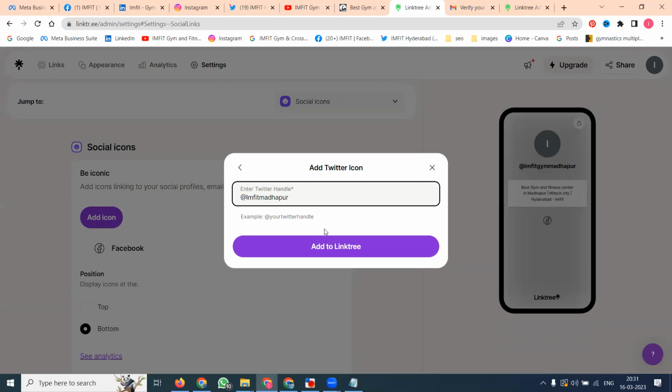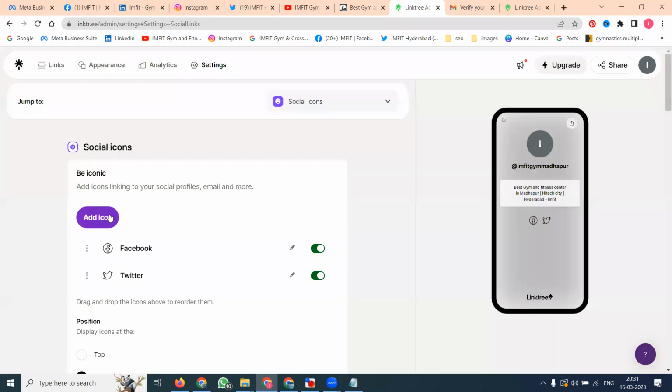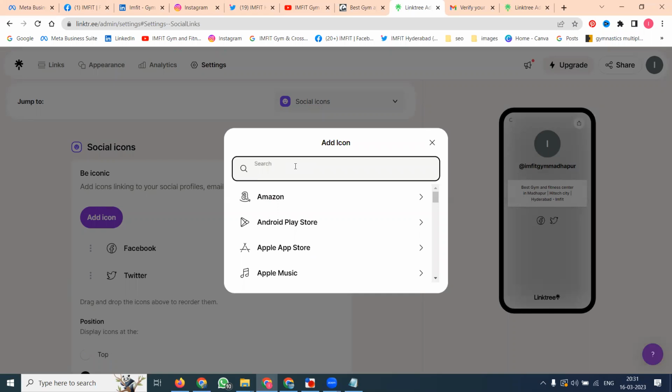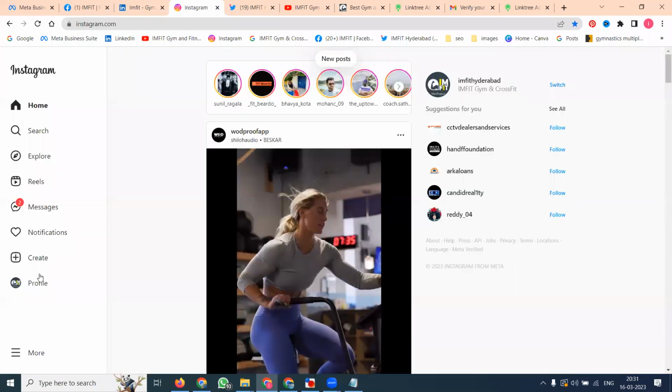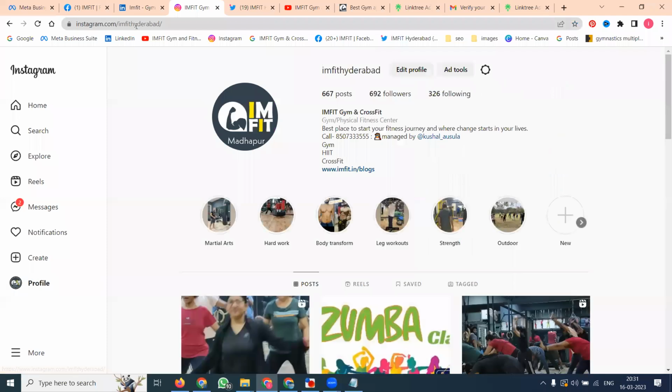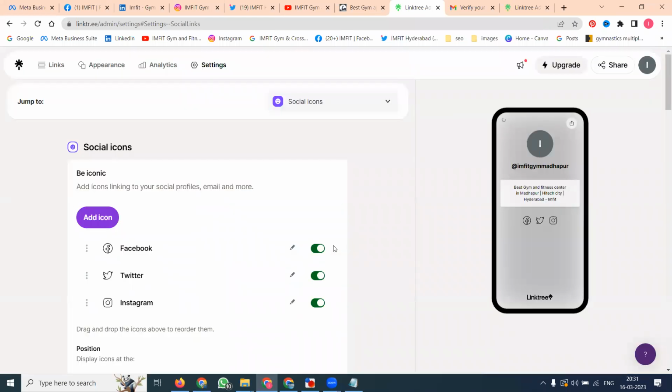So please follow the logic. The username we can add will be here. Next will be Instagram. Before adding here, it asks for only the username. Click for at the rate, then the username from the profile. Only the username will be copied and pasted. So this link is where you can submit.